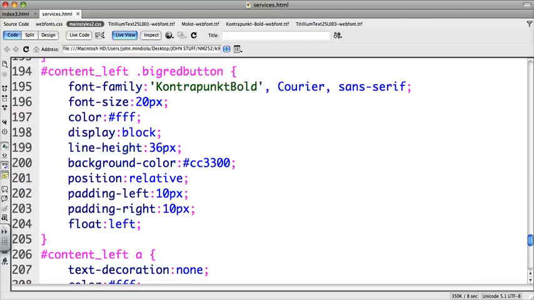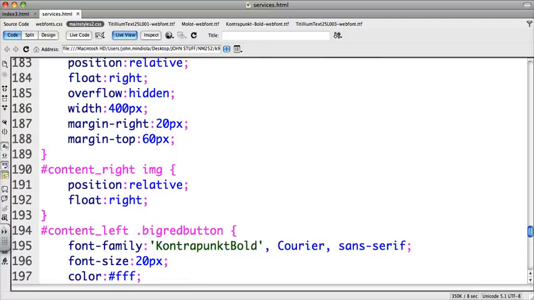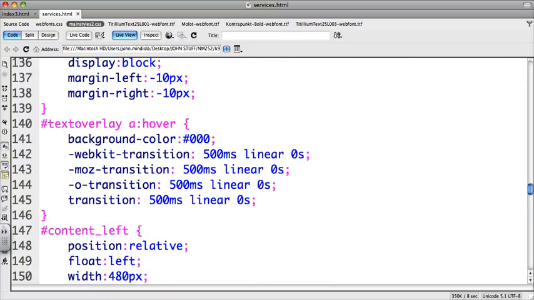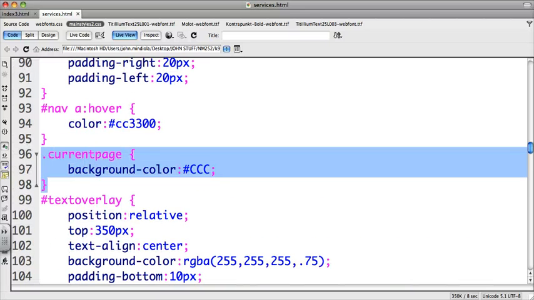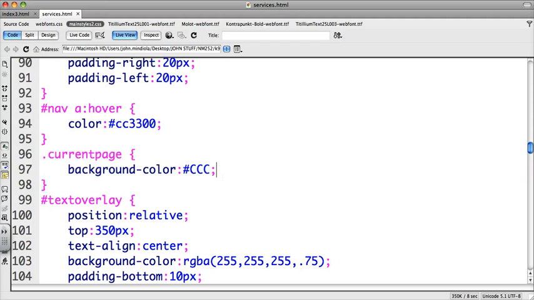Remember, we're looking for current page. If I go way down here, let's see, look for the class of current page. Here we go. There's the class, so it's different than an ID. An ID has a hashtag or pound symbol. Classes have the dot. So this says dot current page, that's the name of the class, and it's a background color of hashtag CCC. That means hex code CCC, which is a light gray color. That's all I have to do because everything else is defined already: the font, the color, the hover activity. All I want to change is just the background color.